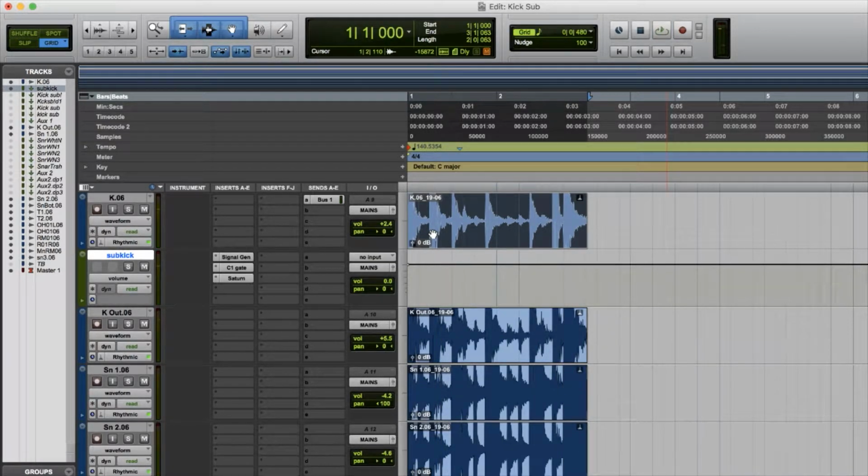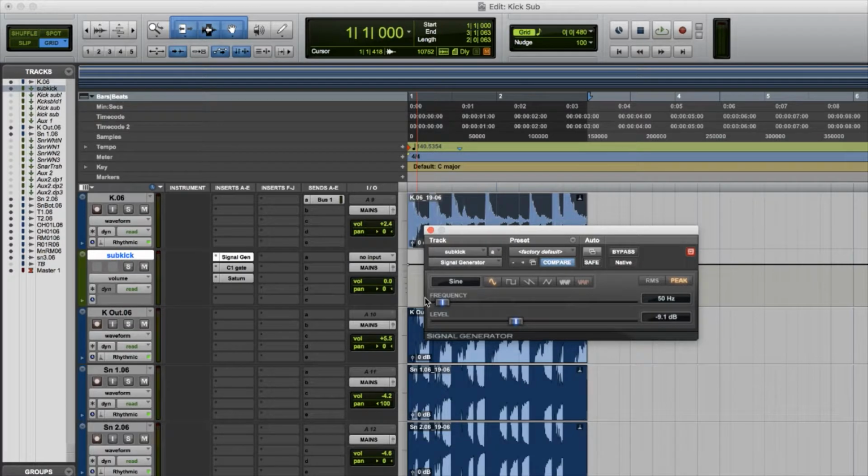Cool. Instantly beefed up the kick drum. Sounds a lot fatter. And you can manipulate this in any way you want. You can change the frequency to make it lower or higher. You can get more of a ping if you go up in the 60 hertz range, or you could even tune it to the kick drum that you have.